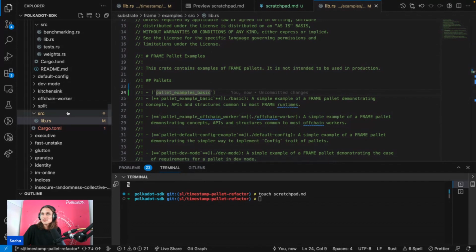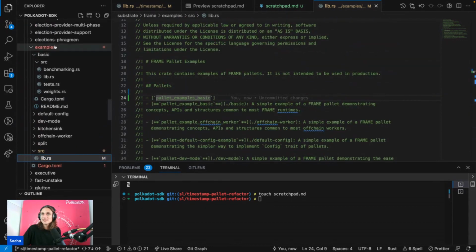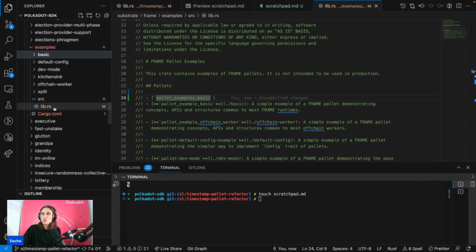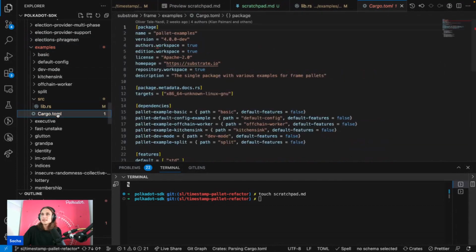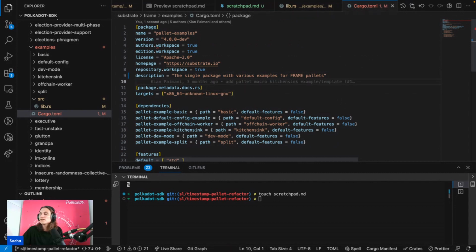So we want to just test the palette examples basics. Basically, this is the way that this entire examples folder is constructed. It's made up of a lot of subfolders, but the examples itself, as Rust sees it, is a module. So yeah, single package with various examples for FRAME palettes. You can also make this capital. You know what, guys? We're probably just going to end up making a PR after this.